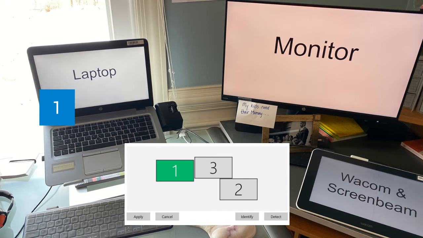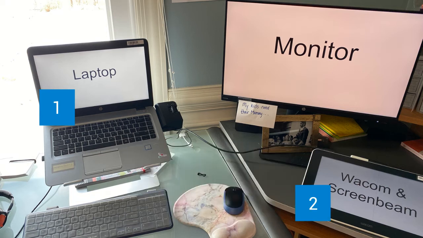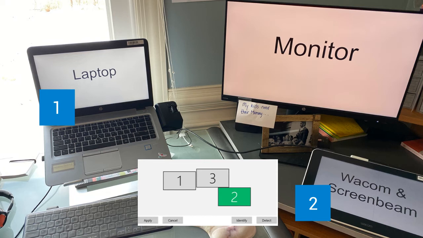You probably have blue. The next one we would be taking a look at is the Wacom and the screen beam, which we're going to duplicate later. That's number 2. So I have it placed down in the far right bottom corner for ease of use with my mouse.